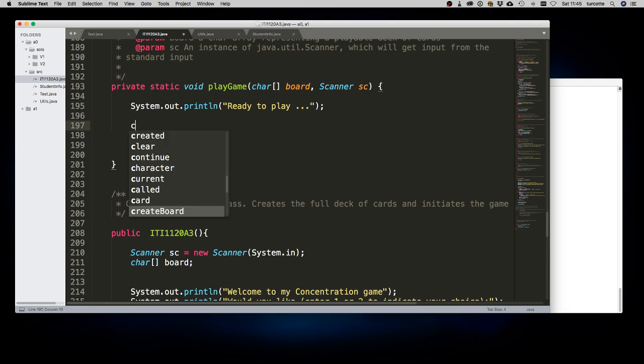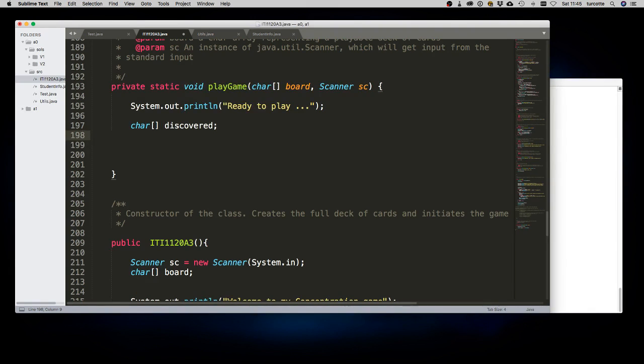So I'm going to have another char array, which I call discovered, and this discovered is simply the cards that have been or not been unveiled by the player yet. So initially they are all covered. So I need to create this array as an array of the same size of the board, and then fill that array with the cards that are hidden, which is a star in this case.